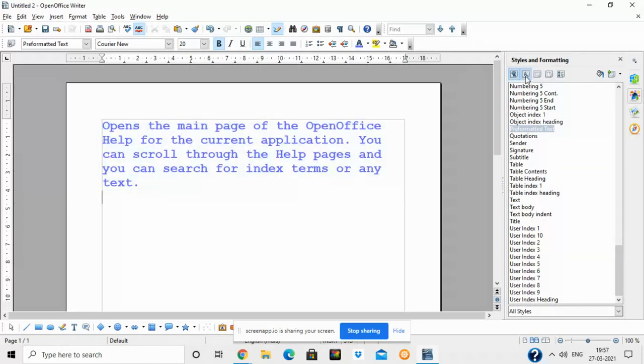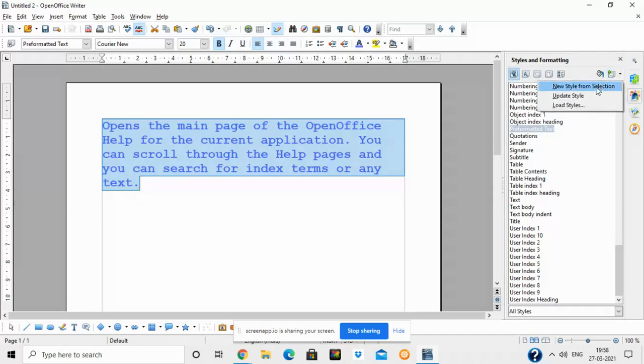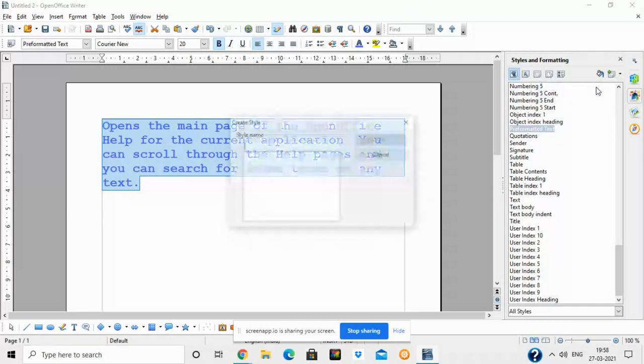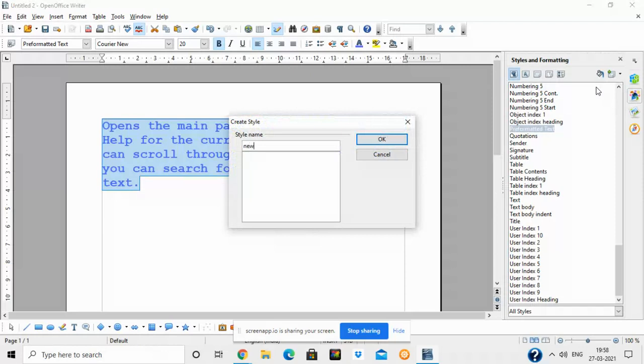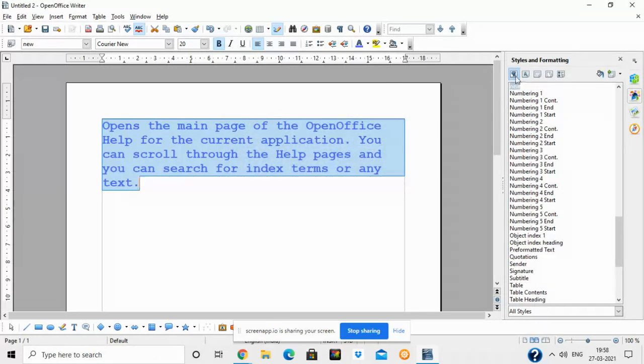Either you can select one of the styles given over here, but if you want to create your own style that you can apply to various documents, you can also create your own style. For that you have to select the text whose style you want to save. Then click on the drop down arrow on the right side, and click on New Style from Selection. Give a name to the style, suppose I am giving the name new. Click on OK. Now you can see under the paragraph tab, the new style has appeared.